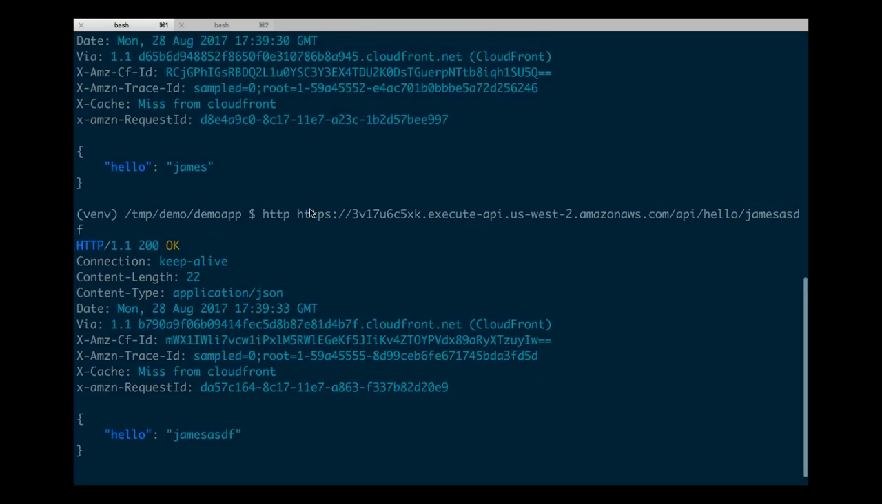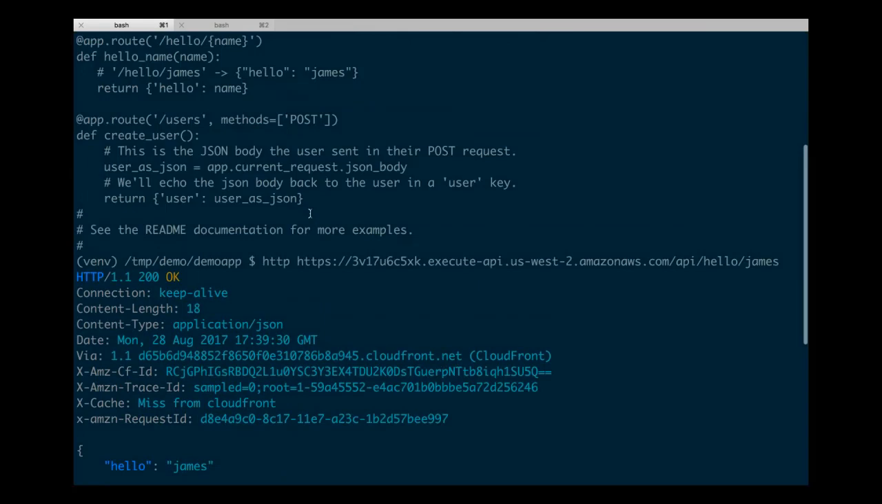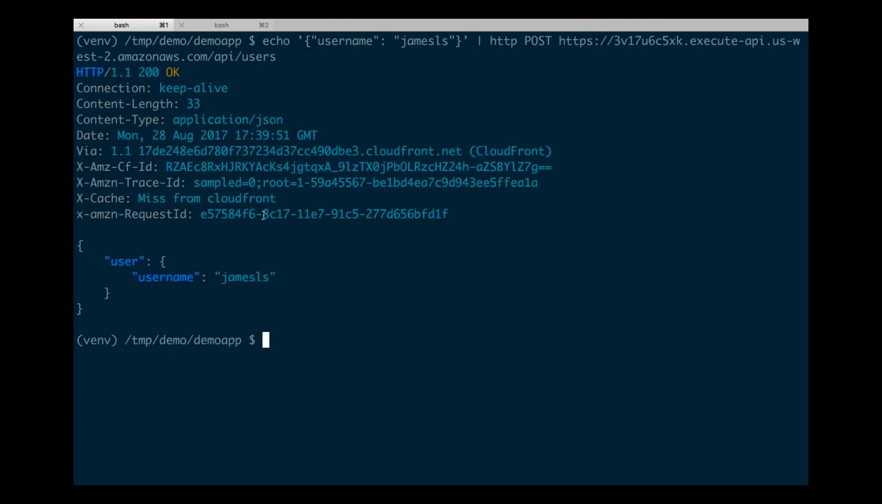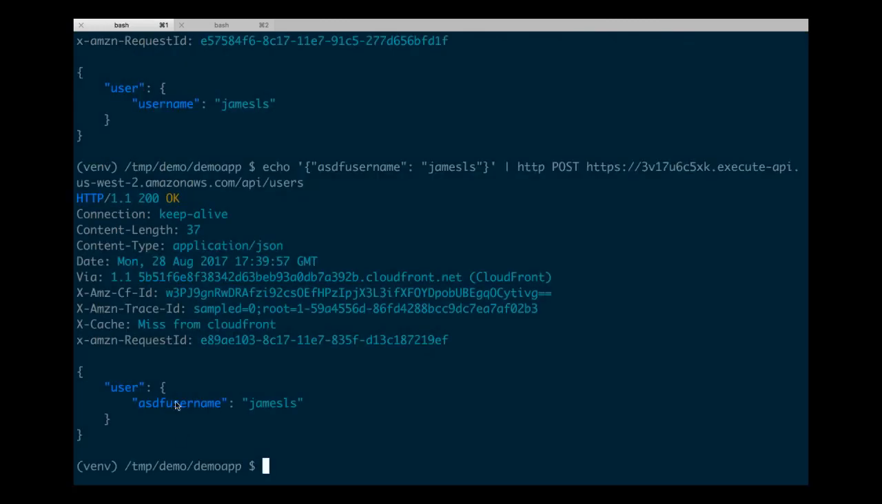And then the other one was being able to echo a post request. So just to show that real quick, if we take a post request and let's say username, say my GitHub username, and then just do an HTTP post, and I believe that was to users, we'll get this echoed back to me. And again, this can be any JSON document. This is just mapping that post body back into my response.